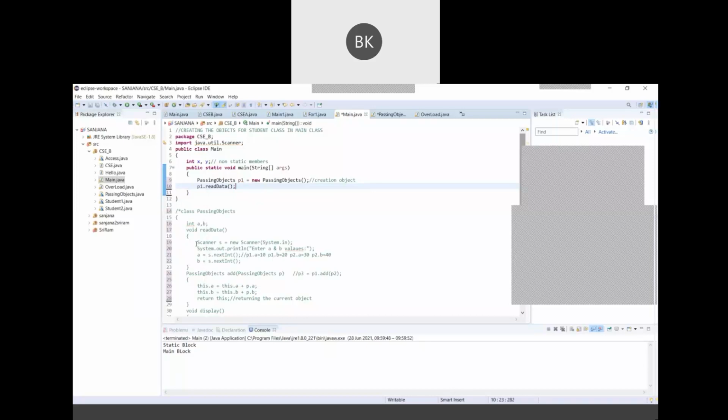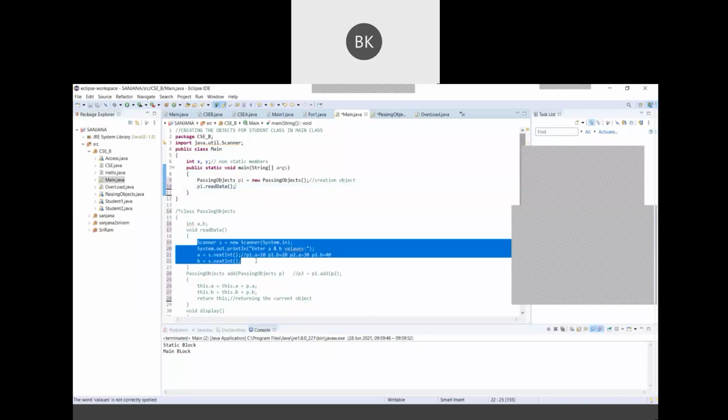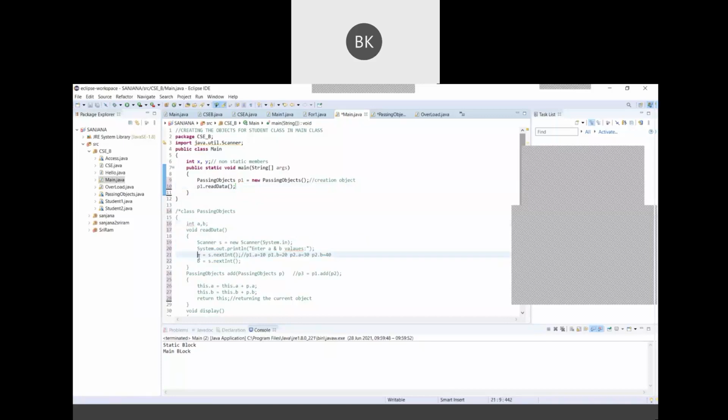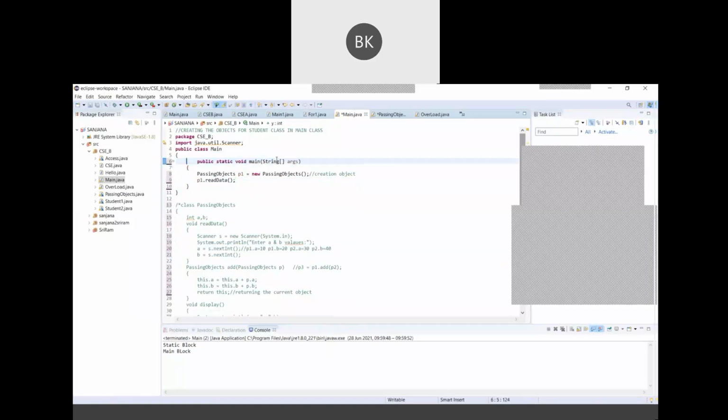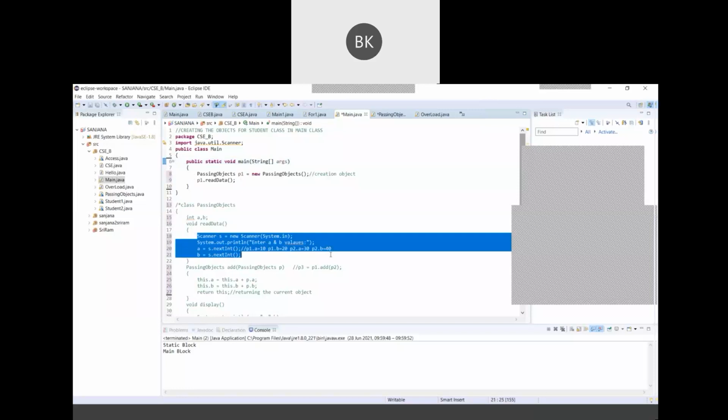What is the need of read data? To read the instances A and B. A is equal to s dot next, to give the values. What is the need of the read data method? To give the values for instances. Here A and B are the instances. Whenever you call read data, this scanner s object has been created in the p1 object.